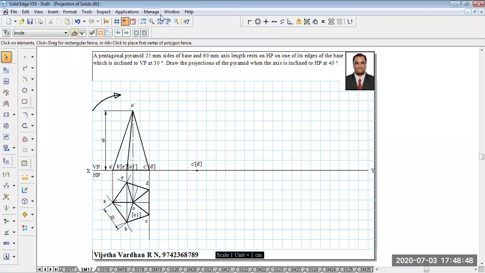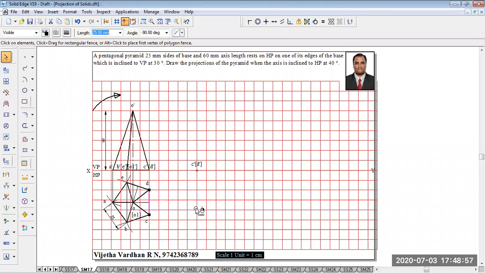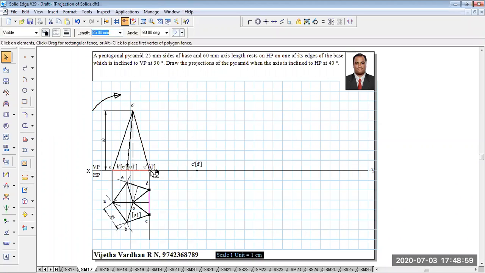Guys, now you can observe that when I decide this, I'm going to rotate this in the clockwise direction, then only it is going to be resting on the base edge CD. So now the front view is going to be rotated in such a way that, with CD as a reference, we have to rotate this axis at an angle of 40 degree to HP.